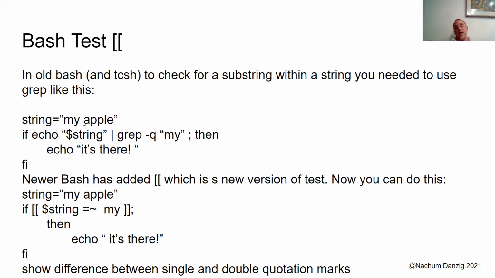Now, to you and me, this seems wonderful and clear. And it's very straightforward. Well, how else would you do it? Echo string, put it through grep, quiet, look for my, and if you found it, great. But a lot of people who are normal think that this is complicated.